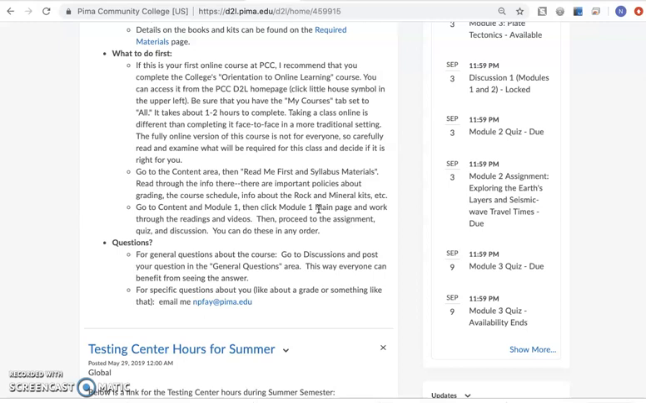There's readings, there's videos, and a number of other things. Once you're done with that stuff, you can move on to the assignment, quiz, and discussion.